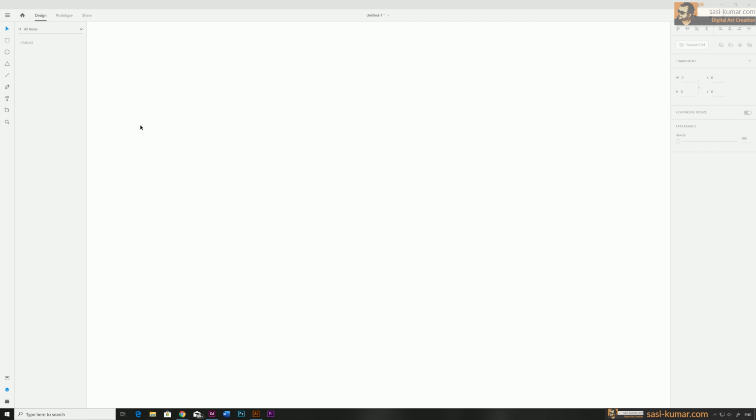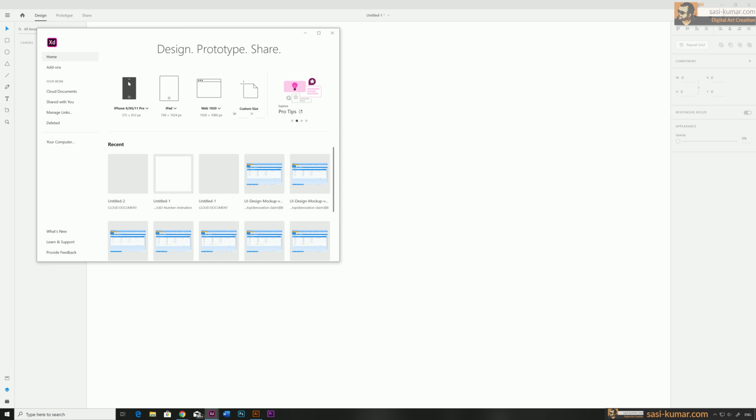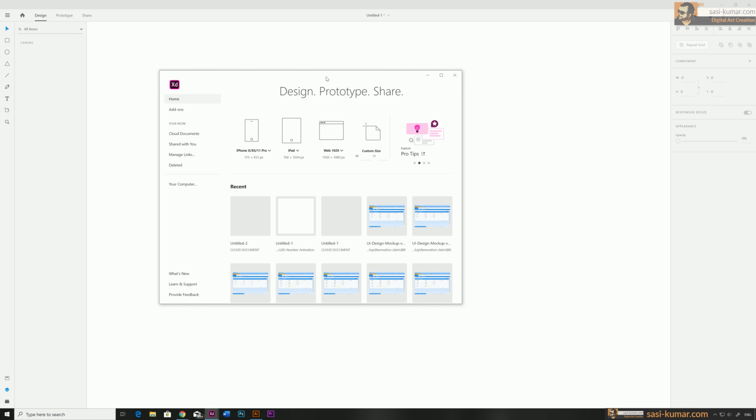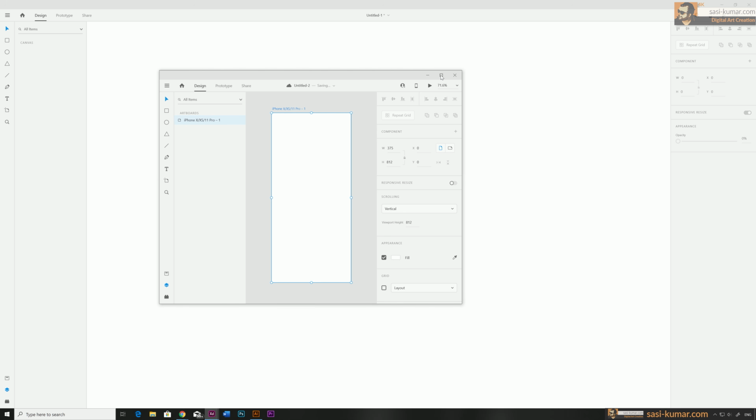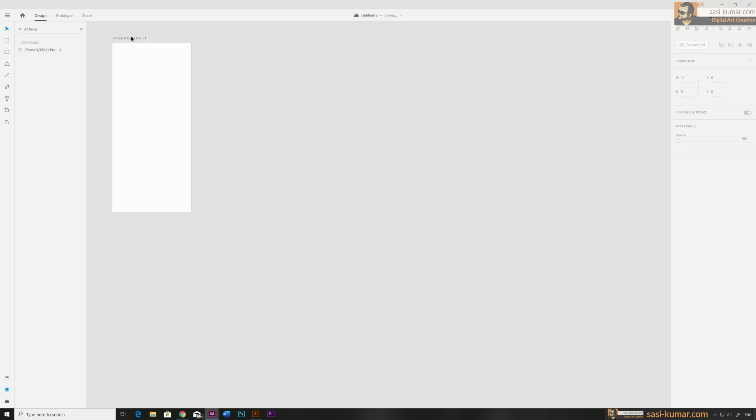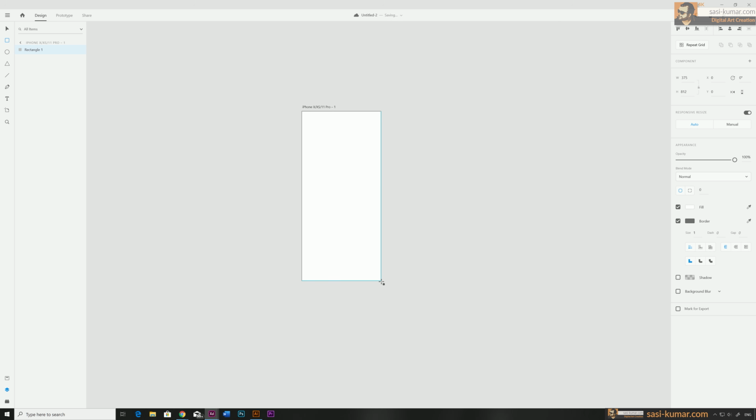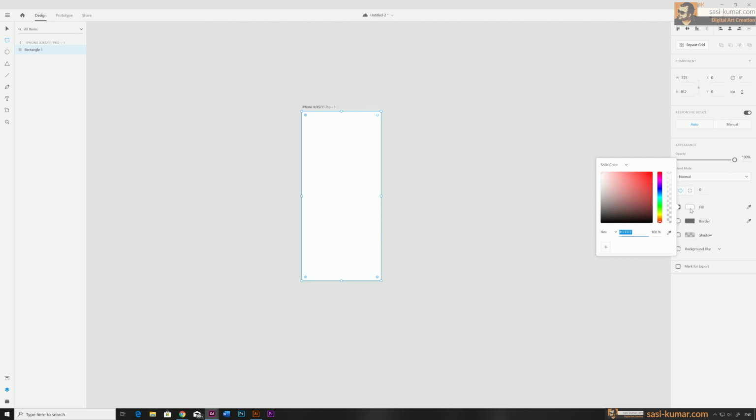Alright, so let's go ahead and create a new file. For this sample, I'm going to create a mobile artboard, so I'm going to stick to iPhone size. So I'll choose this one, and you will by default get an iPhone artboard in here. So let's start our file. First thing, I'm going to create a background, just a rectangle, and we don't need borders, and let's change the colors. So I'm going to apply this blue color.